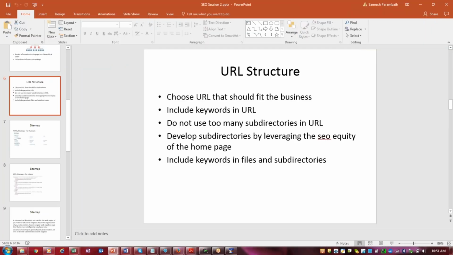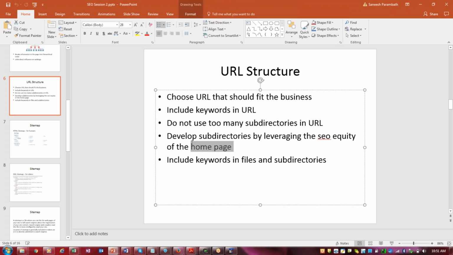So yeah, these are the points of URL structures. Choose a URL that should fit the business. Include keywords in the URL. Do not use too many subdirectories in the URL. Yeah, that's another point. Your URL should not be very long. The longer your URL would be, the less relevant it will be for the Google search. Then develop subdirectories by leveraging the SEO equity of the home page. This was the first point I was mentioning again and again.